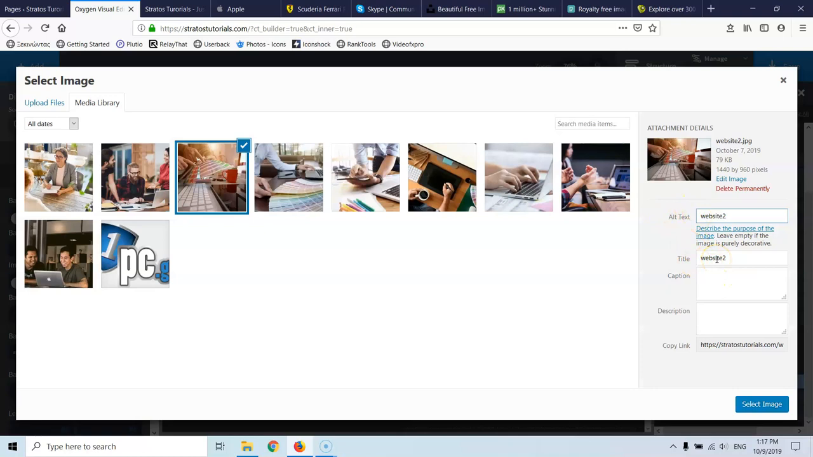and I will also put the alternative text and the title as the name of the website. And something else that I want to take a break now and show is the size here. As you can see, the size of the image is 79 kilobytes, and the width is 1440 pixels. Okay, and we will see in the next section how we can have an image that has enough width to see it correctly, but it's not so big, so the page will load faster.